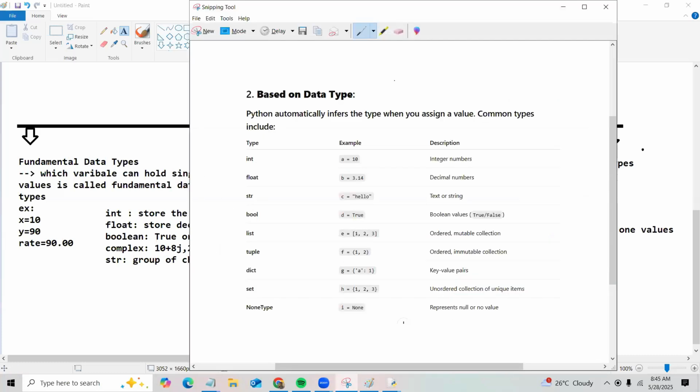Based on data types, here I gave type: int, a is equal to 10, integer number; float, decimal number; string, text; boolean values; list, square brackets 1, 2, 3; tuple, parentheses 1, 2; dictionary, key and value pair; set, 1, 2, 3; and none type is what? None, sir. I am going to send you this too. These are the data types in Python. Clear? Up to here, need your response.